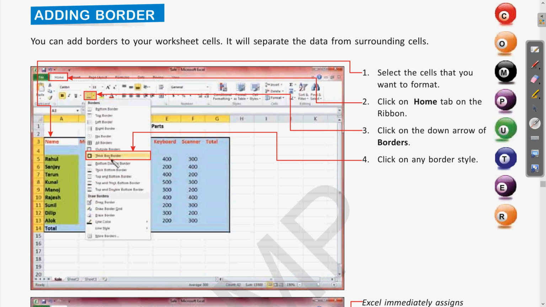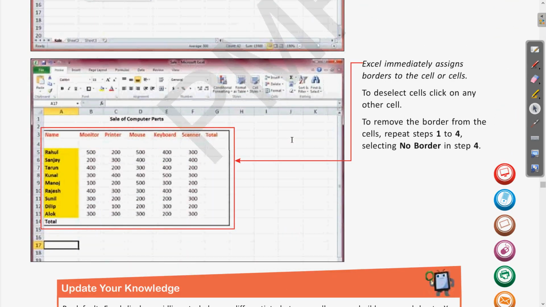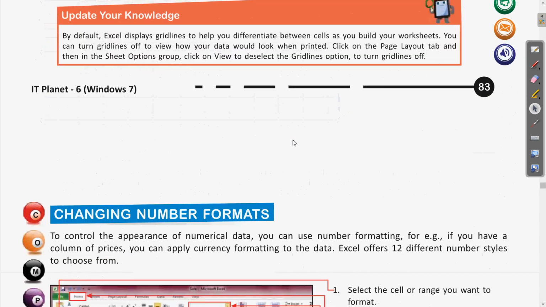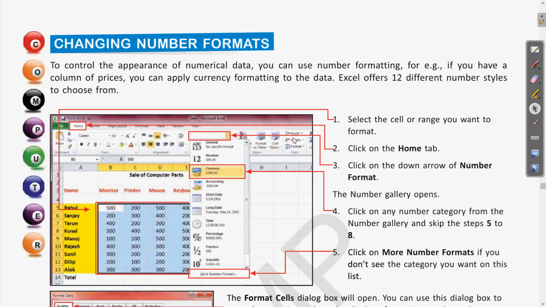If we want the border to be only outside those cells, we have the thick border option for that. If we want borders for all of the cells, this option can also be applied. So as per our requirement, we can choose the border layout. Clear? Next we have seen about the number formats.